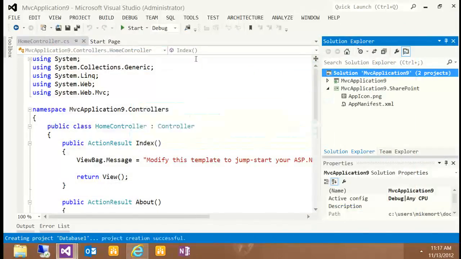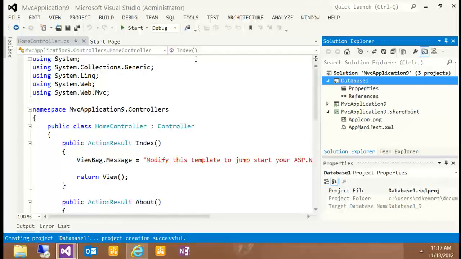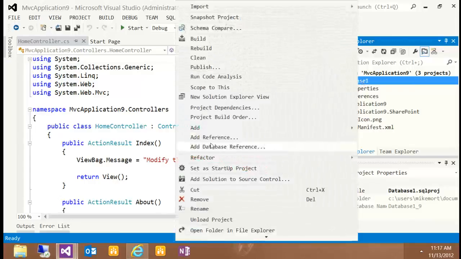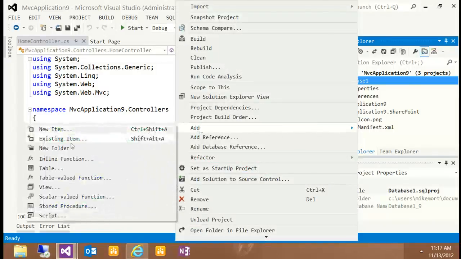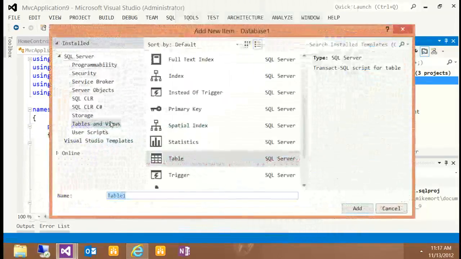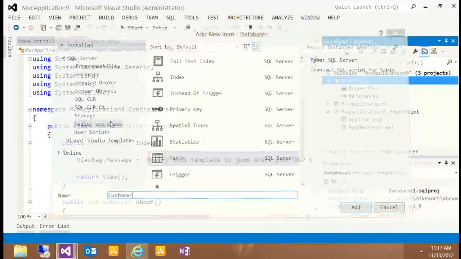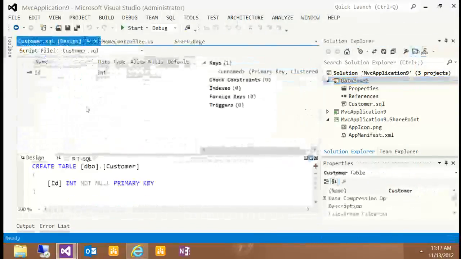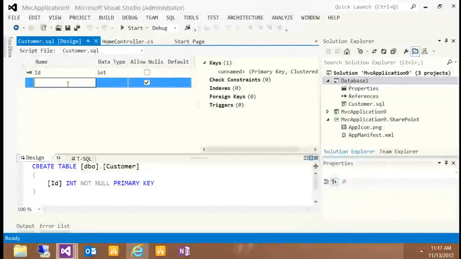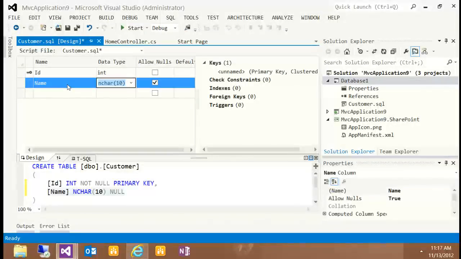So now I have a SQL Server database project along with my web project and my SharePoint app. I can easily come in here and add a new table. I mean, what's a database project without a table, right? We'll choose a customer table. I'm not going to demo the SQL Server project, but maybe name and so on and so forth. So I can build out my database tables.